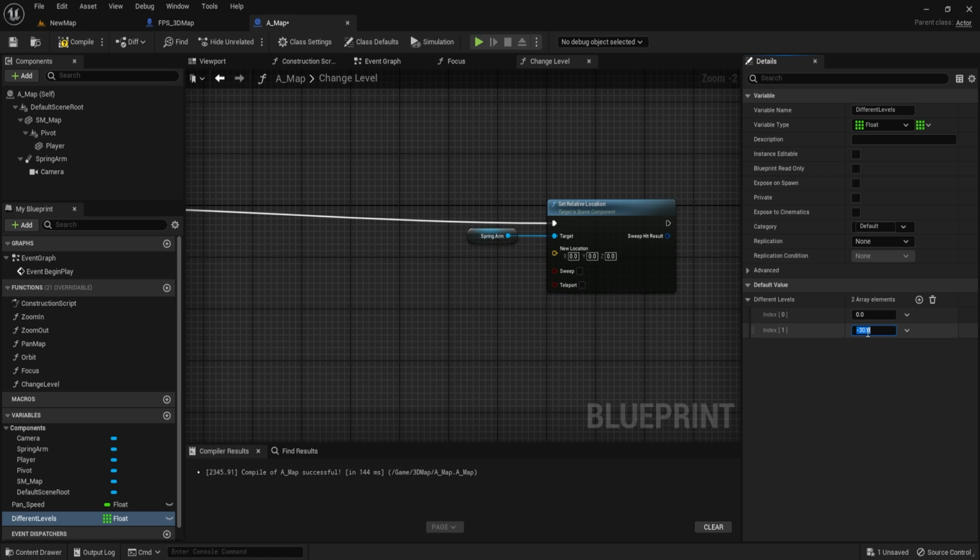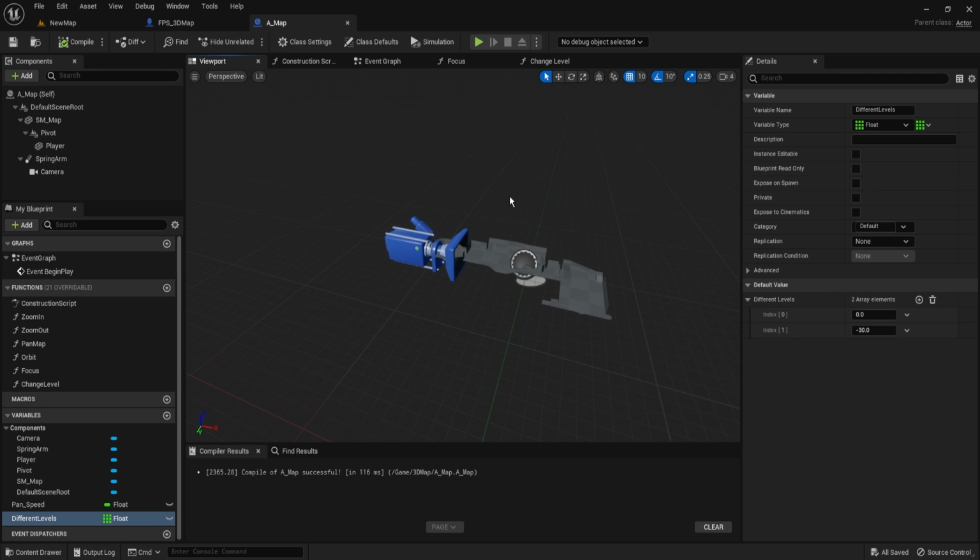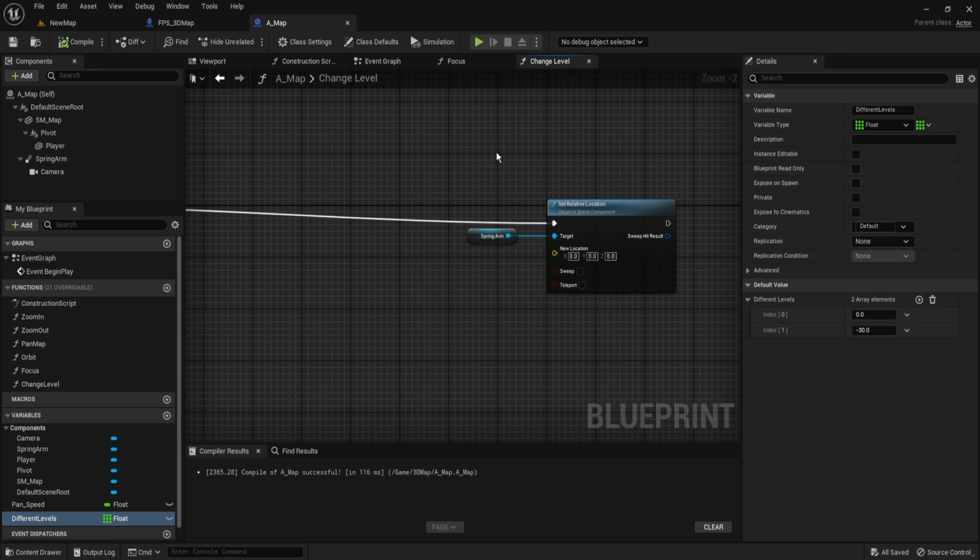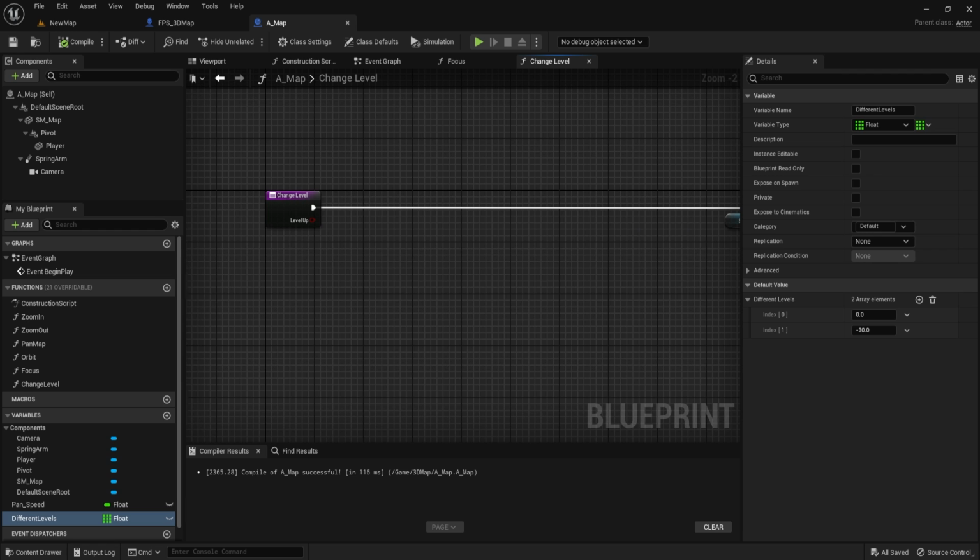And this is just a means to tell the controller how far the camera needs to go down once we tell it to change level. So obviously this will be dependent on what your map looks like. In our case, this is what I tested and it's pretty good, or at least it functions as intended.